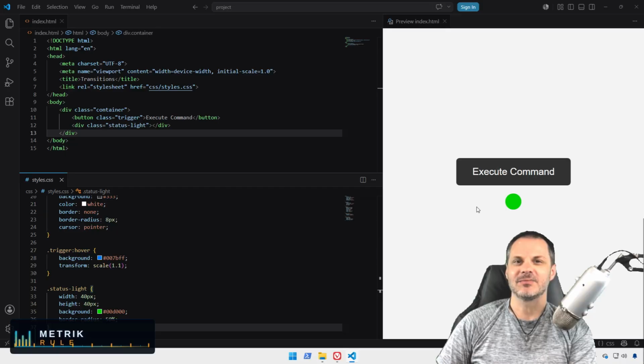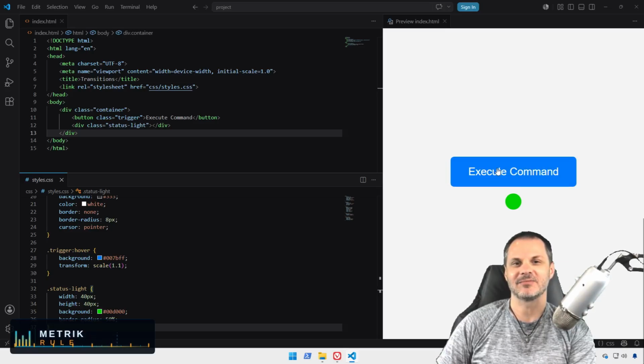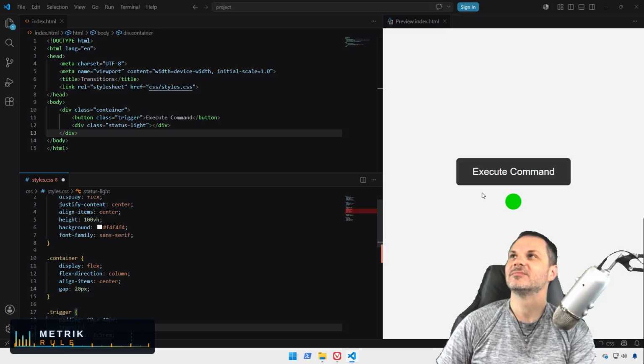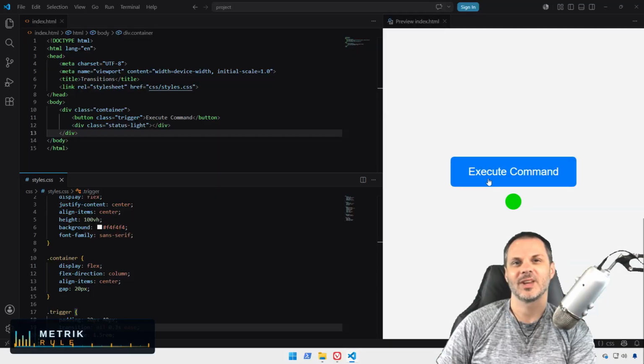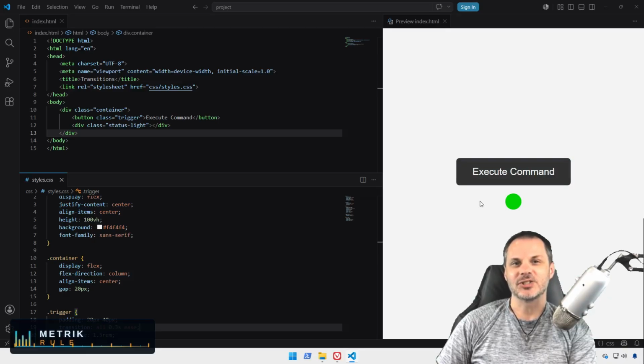The transition property bundles four things: the property to watch, the duration, the timing function, and an optional delay. Smoothing the data curve. I'll tell the browser to take 0.3 seconds to reach the final state. It's much more palatable for your primitive sensors. Now when we hover, both the background color and the transform scale move smoothly.